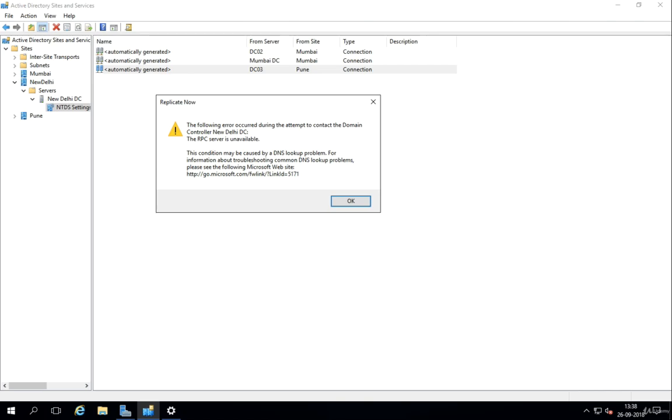But in your production environment, if one of your domain controllers is down, it will be a big problem, because in a production environment all your production servers should be up and running 24 hours. So how do you know if replication is not working between two domain controllers? In my next video, I'll show you the troubleshooting of replication between two sites.